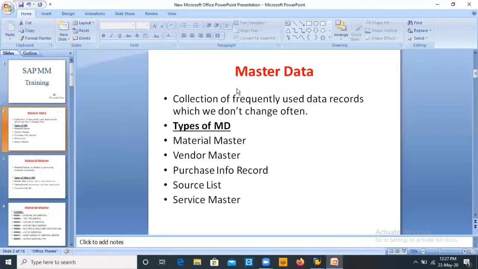The master data is the collection of frequently used data records which we don't change often. Means we don't change it and we can't delete it, because it will be stored in the server system. That's called master data. What are the types of master data? There is the material master, vendor master, purchase info record, source list, and service master. These five types are there in the master data.